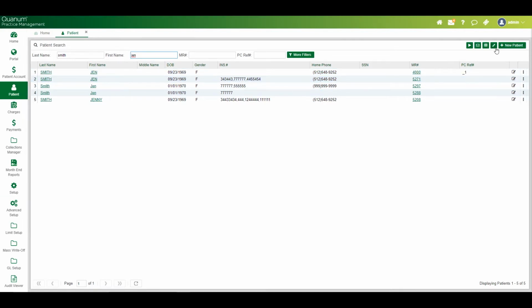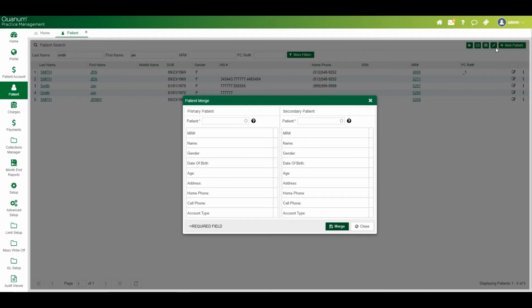You click on this option, it brings up a window for the patient merge. The left hand side is the primary patient, the patient that you want to select and keep or remain, which would remain active after the merge. The right hand side is the secondary patient, whose information is going to merge into the primary patient record.